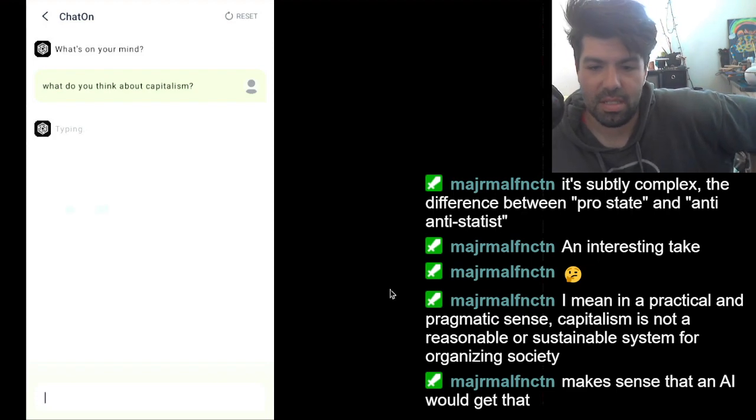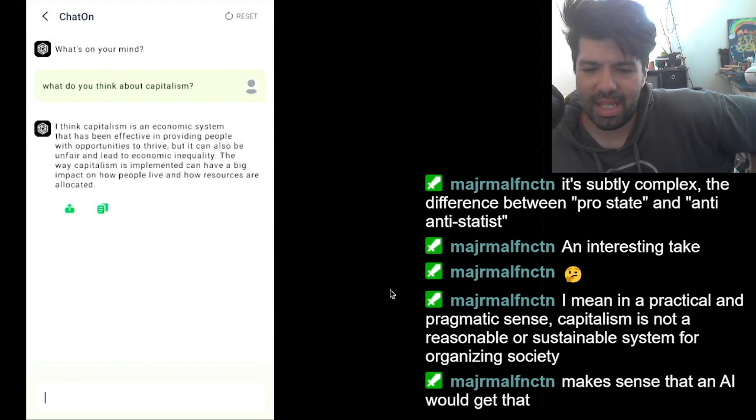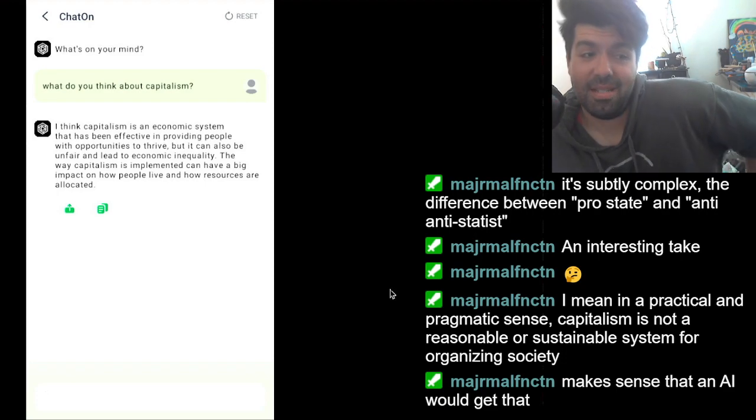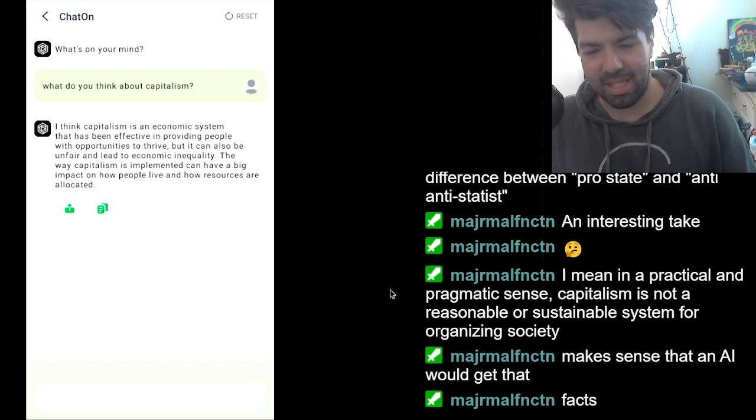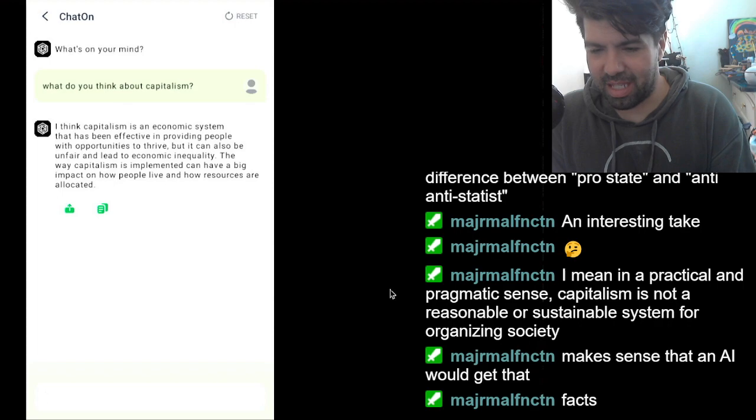Who knows? I think capitalism is an economic system that has been effective in providing people with opportunities to thrive, but it can also be unfair and lead to economic inequality. The way capitalism is implemented can have a big impact on how people live and how resources are allocated. True. It's just kind of fairly middle of the road there, but at least it's true about how it can definitely lead to economic inequality as well as exploitation.